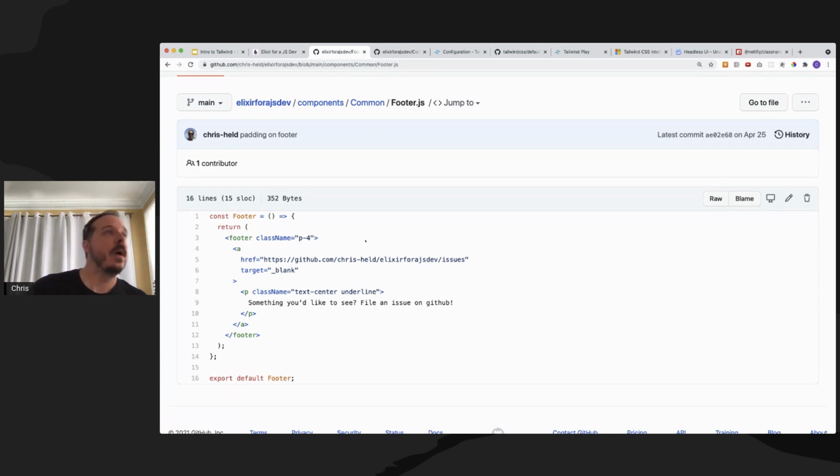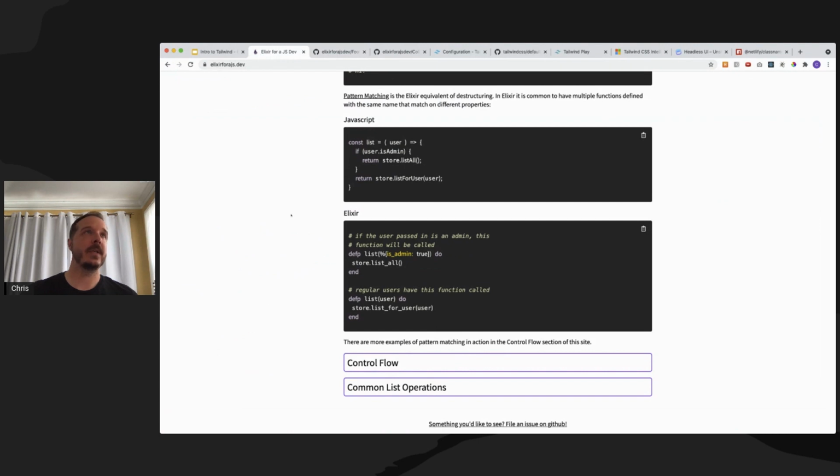And then we just have our anchor tag, and we have a P tag here, and we're saying text center underline. So this is the ideal Tailwind, because it's not super long class names. It's very declarative, easy to understand. But as you can see, it's very, very basic.